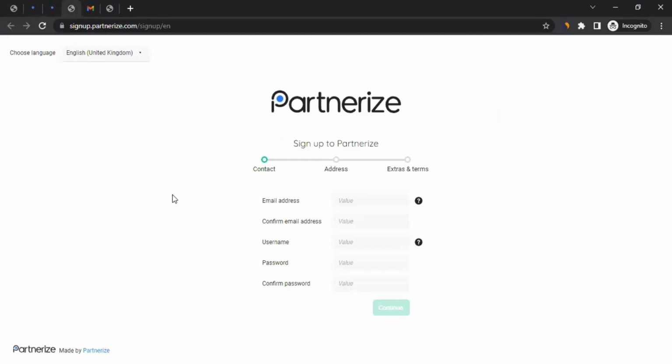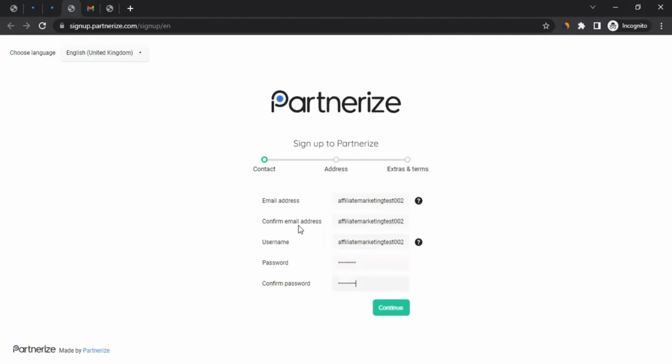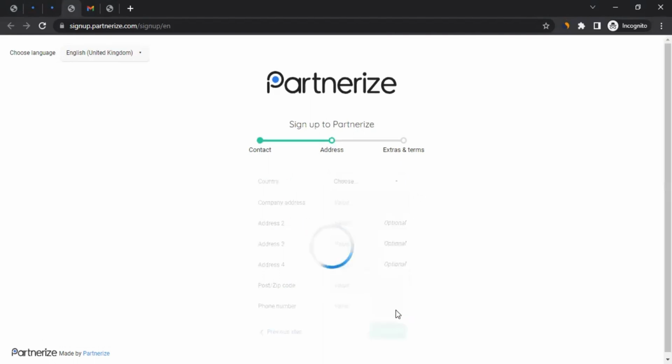Now, the registration form is pretty simple. It's just a three-step form. Over here, it will ask you to enter your email address, and ensure you have access to this email address. So you can enter it, then confirm the email address, and choose a username as well. So let me decide mine. And then you can decide the password and confirm that as well. So just five things in here, then you click on continue.